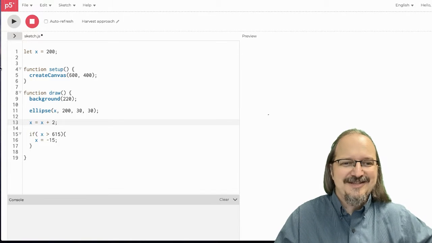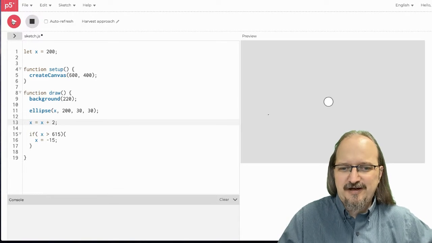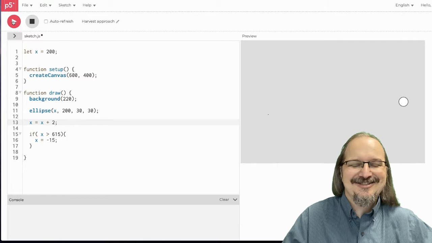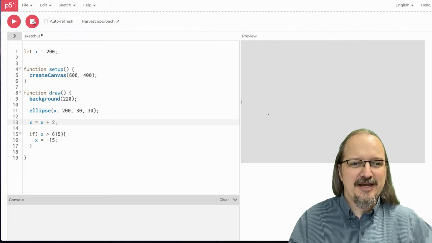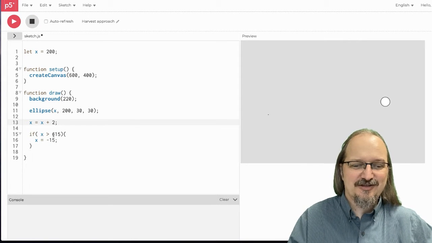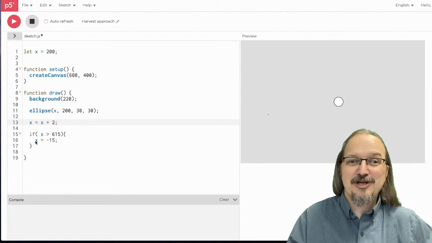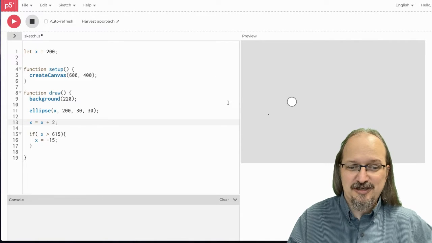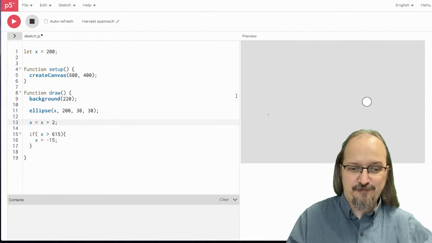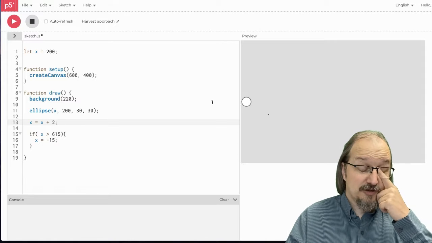Okay, so we've seen this idea before. So we've got our ball that's going to move across the screen, and just after it leaves, it's going to re-enter. But now I want to make it bounce back and forth. So right now, what I've got going is if the value of x is greater than 615, I will change x to -15. So it'll literally move it from being here, and it'll teleport it over to this side of the canvas. So we want to change this so that it bounces.